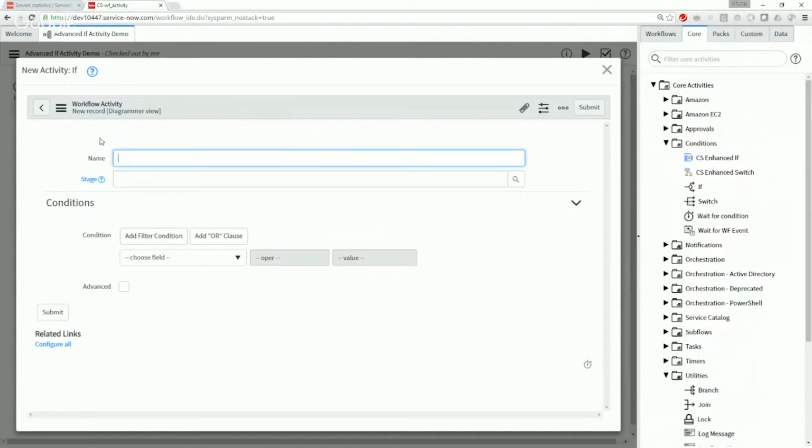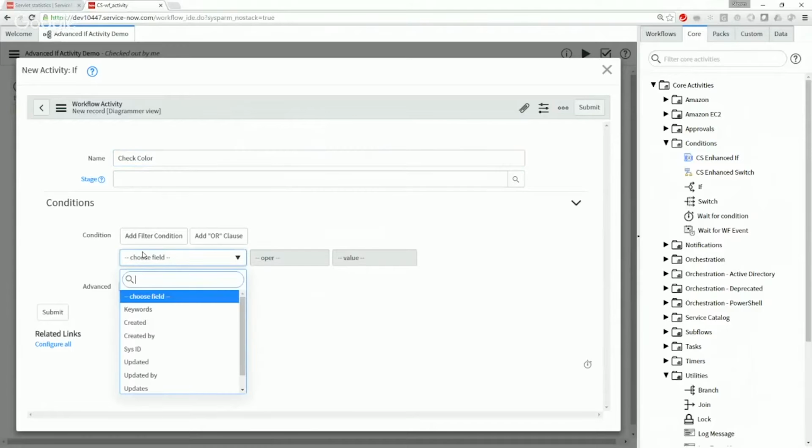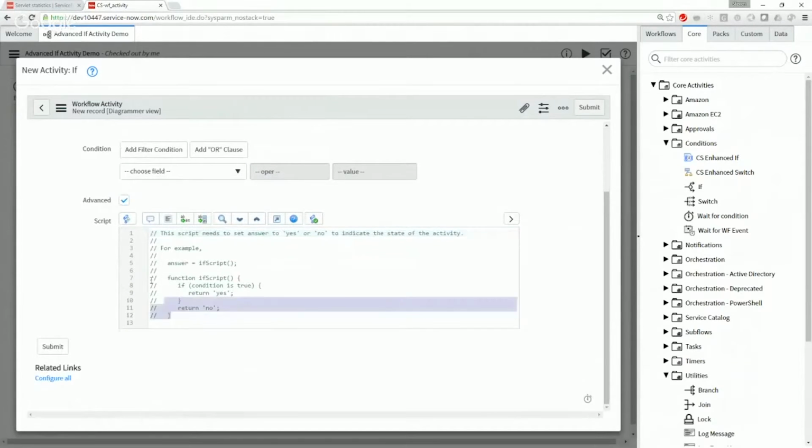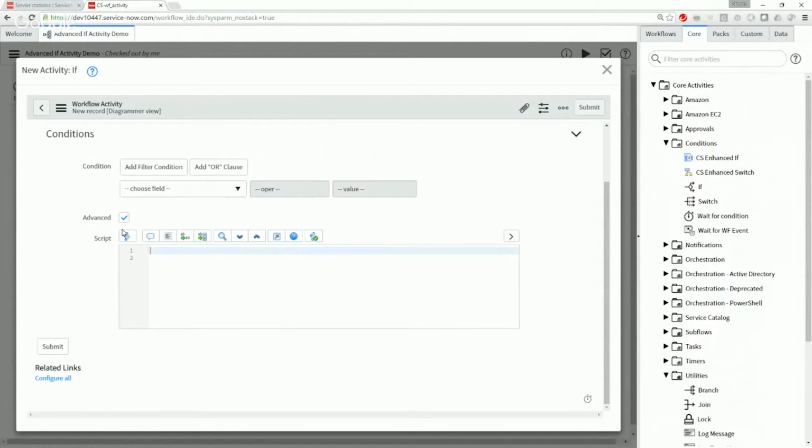So we'll call this thing check color. And you'll notice that we have a set of fields here, but these are all from the base table called global. So really nothing to work with here. In that case, we're going to have to go to advanced. And we'll get rid of all of this because we don't need it. Now, let me take that back.